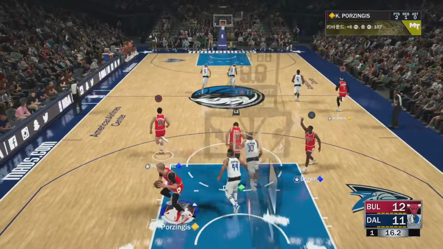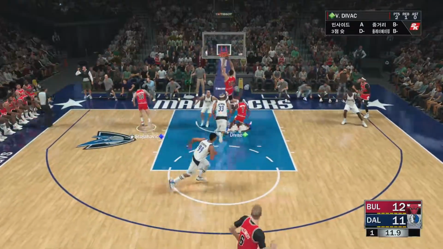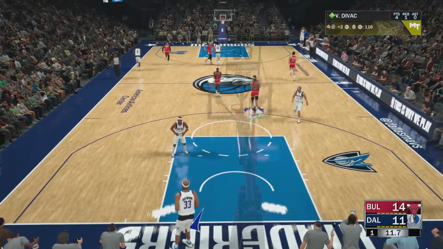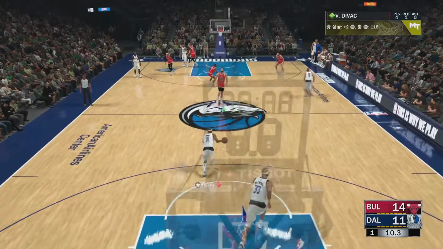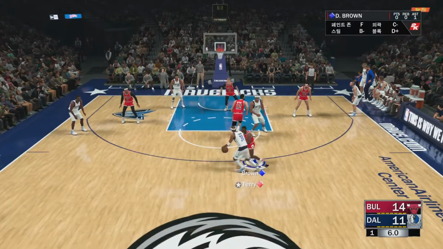And unable there to get the go-ahead bucket. And here are the Bulls now. Stojakovic kicks to Divac. Oh, and the jam by Divac. Chemistry at its best. An unreal alley-oop. You're right. The pass, the catch, the dunk. All of it perfect.